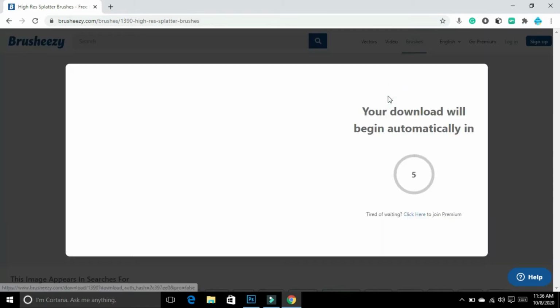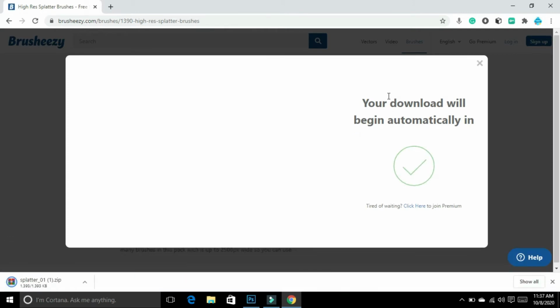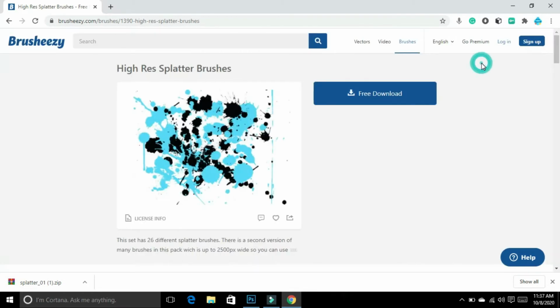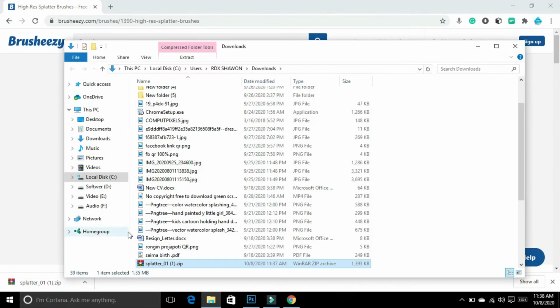After clicking here, it will take a few seconds and it will automatically download a zip file. Now we will open the folder. You can see that there is a zip file.